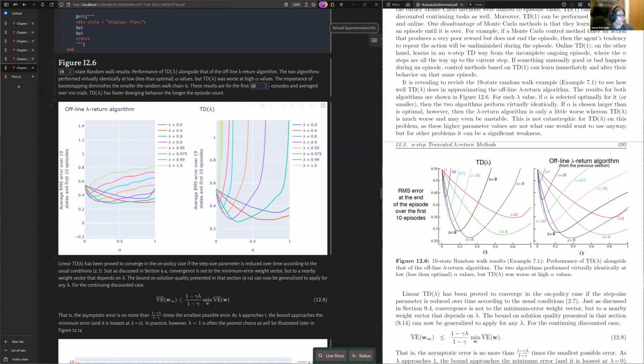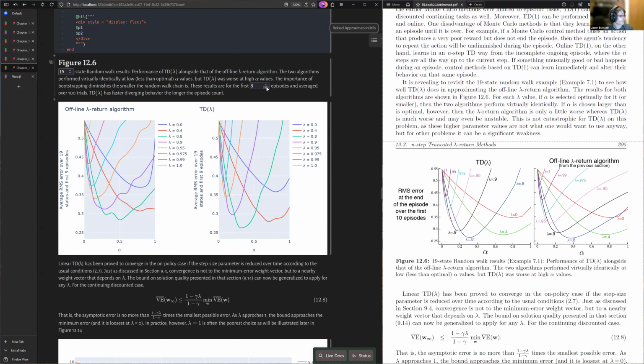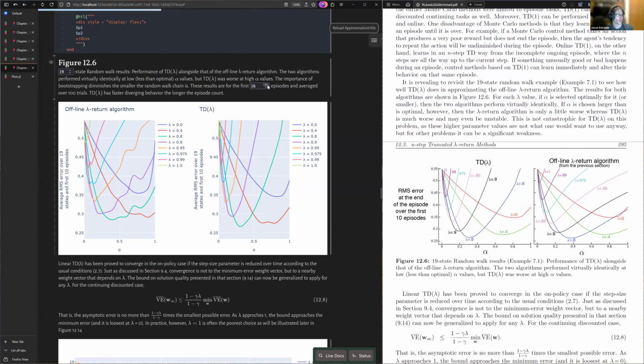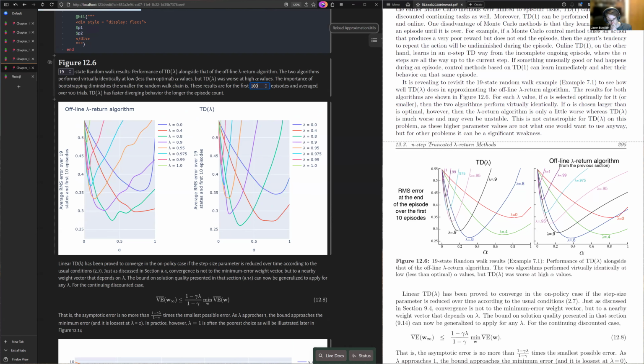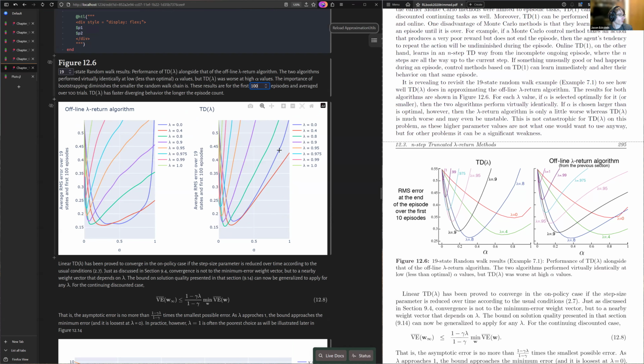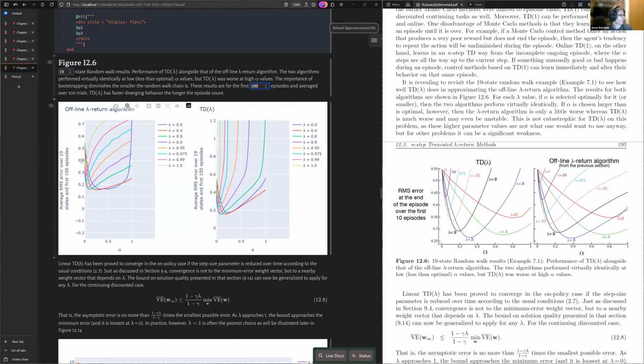But if I reset this and go out to more episodes, so here I'll go to 100 episodes because this chart is for the first 10 episodes. If you go out to 100 here, what ends up happening is this divergent behavior gets a little worse, whereas these are all staying stable, even though the results are worse.